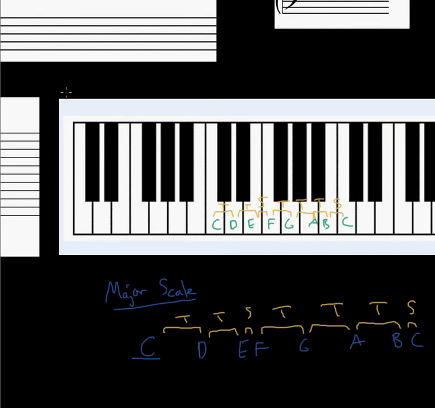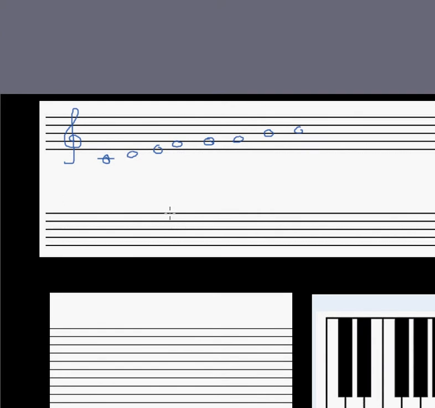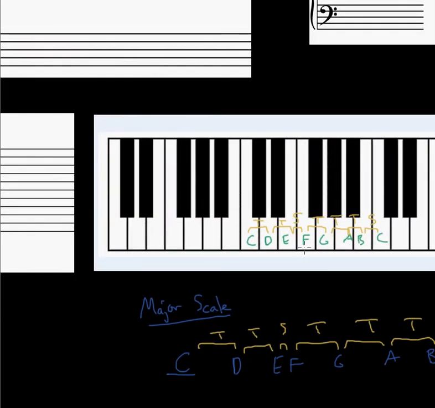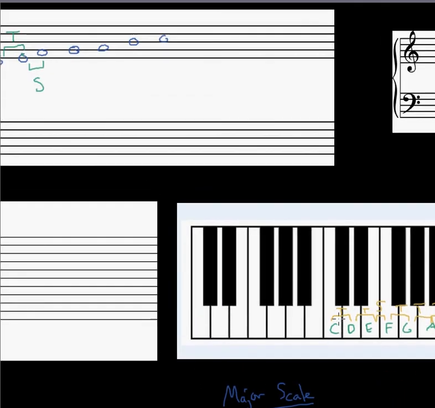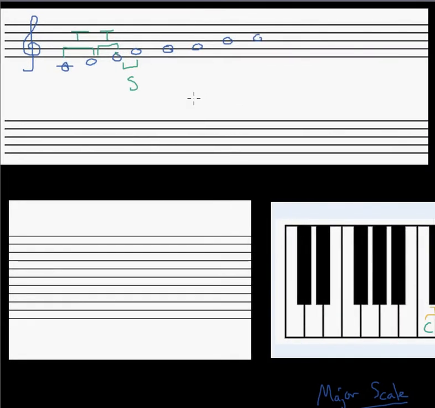Now let's have a look at it on the manuscript. So we have our starting note. From our starting note, C to D is a tone. D to E is a tone. E to F is our semitone. Semitone, shortest distance. The shortest distance from E up is F. Okay, makes sense.